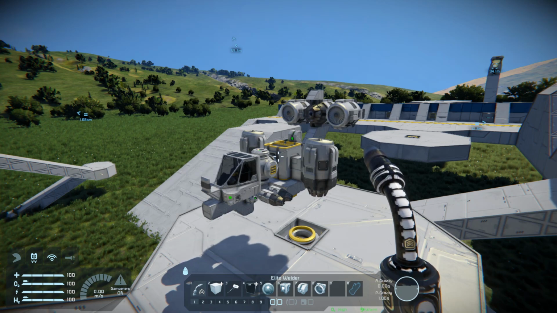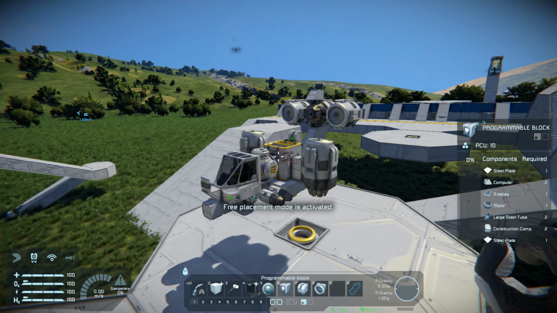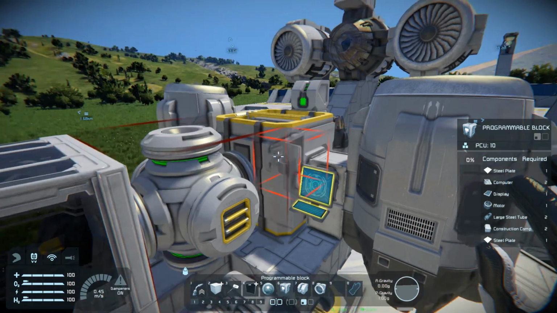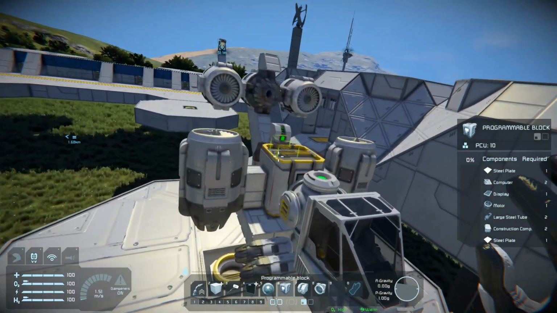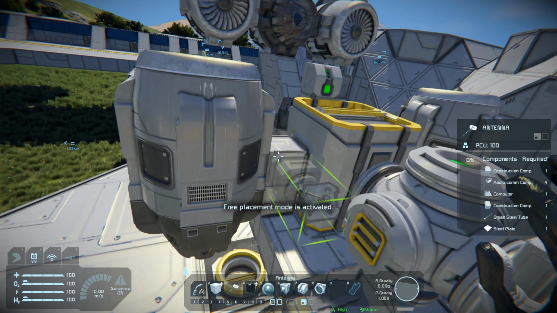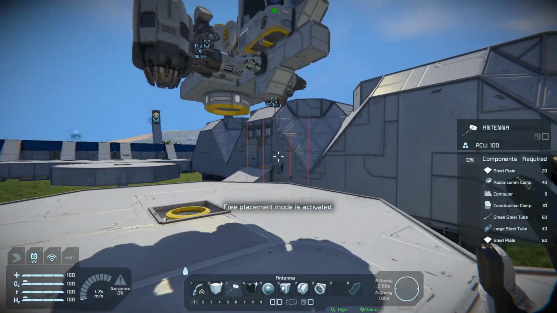Let us add the missing blocks. I am missing a programmable block. We will put SAM on there later. We are missing an antenna. And then we miss cameras.